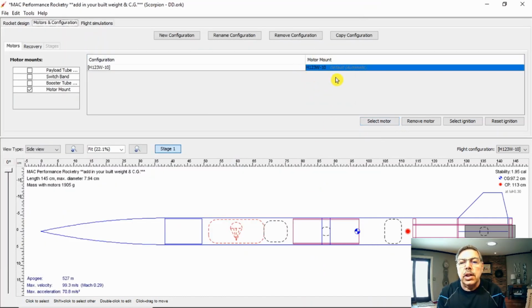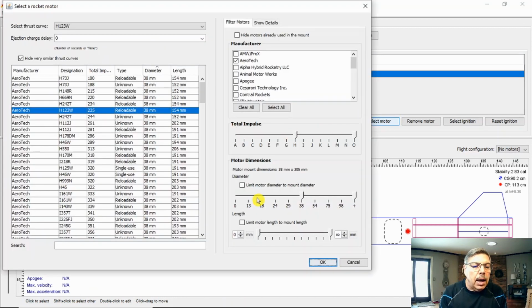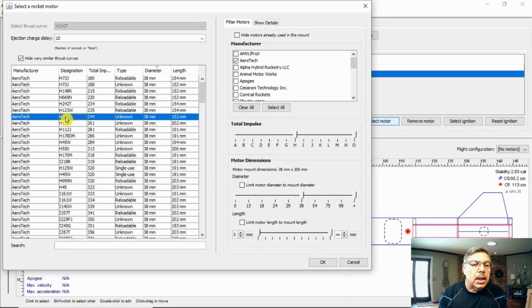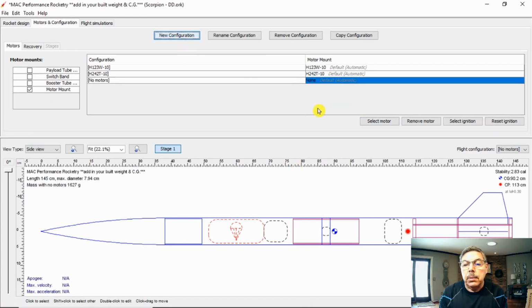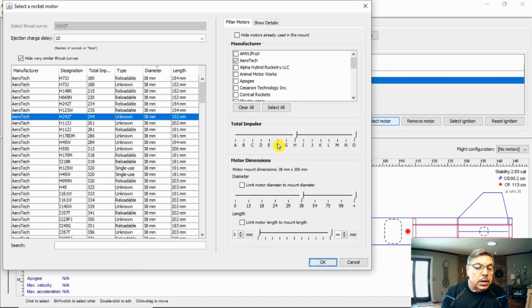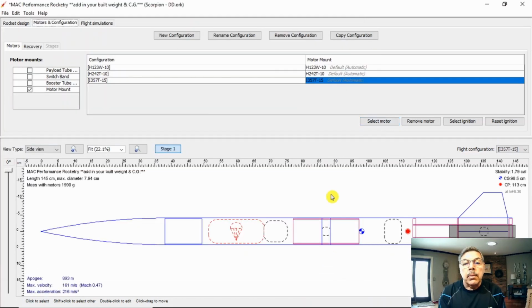All right, so we can see that the motor is loaded here. I'm just going to go ahead and add another configuration. Go to the new configuration tab, select motor, and I'm going to choose the H242, also with a 10 second delay. Okay. And then I'll add one more just for the fun of it. We'll put something a little bit larger in there. So let's go to an I357 and we'll go 15 seconds on the delay, just to see how that works. And we'll choose OK. All right, we have our three motors loaded in the tab here.